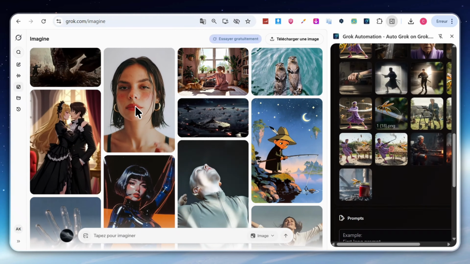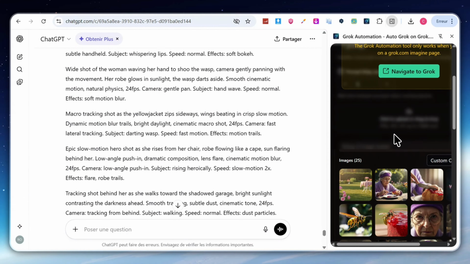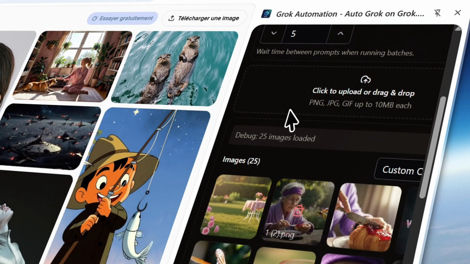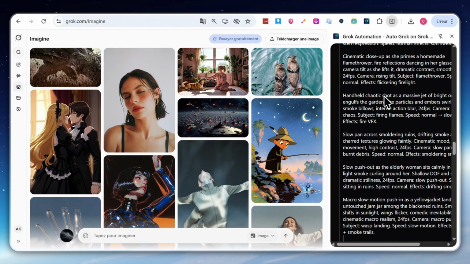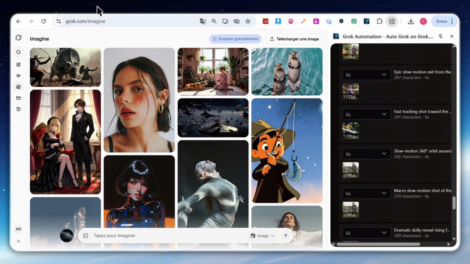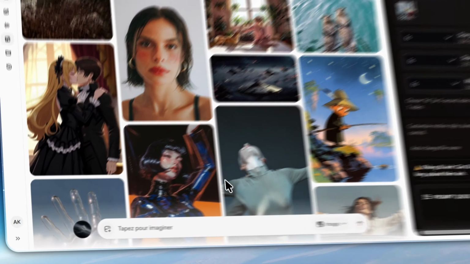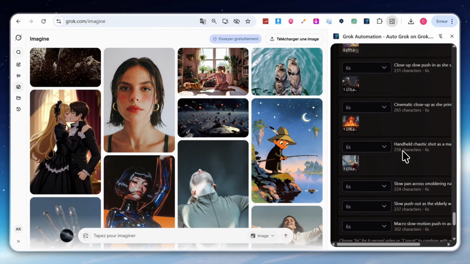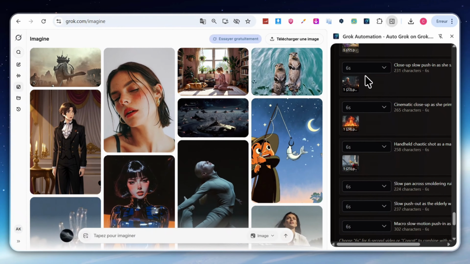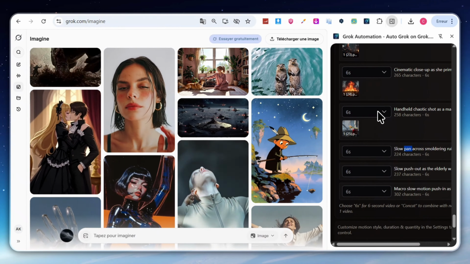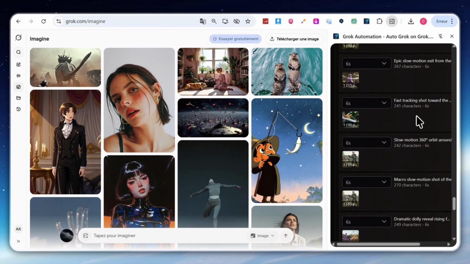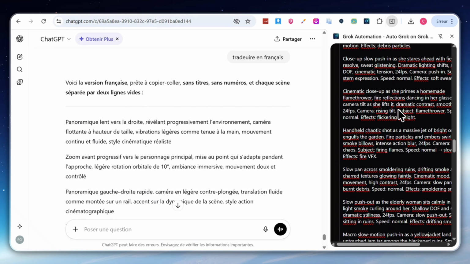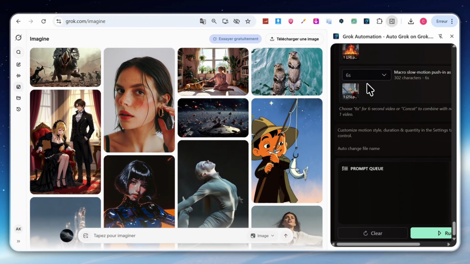Upload all the images you selected for each scene, around 25 images in our example. Then paste the matching animation prompts into the prompt field. One important warning: before launching, take a moment to verify that each animation prompt matches the correct image. The extension matches them automatically, but small mismatches can happen, especially if the number of uploaded images doesn't perfectly match the number of generated prompts. This check takes a few minutes, but it's essential for high-quality results.